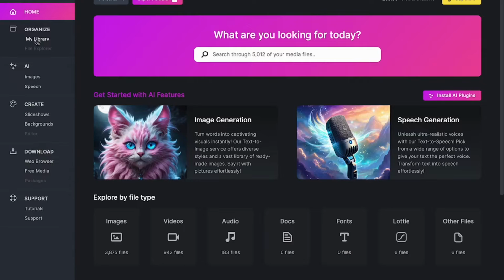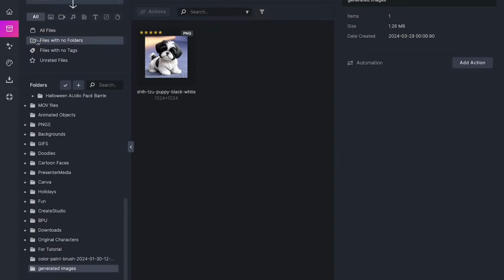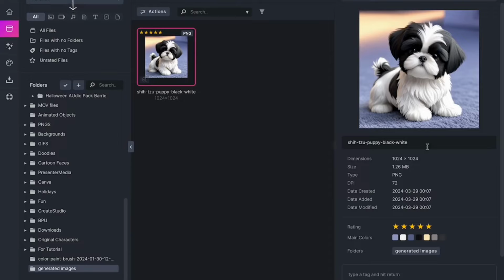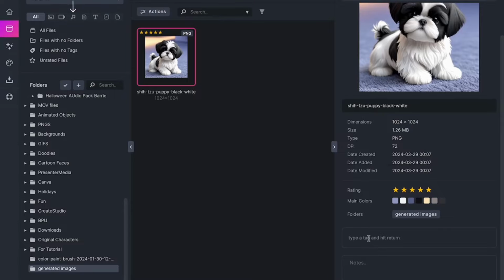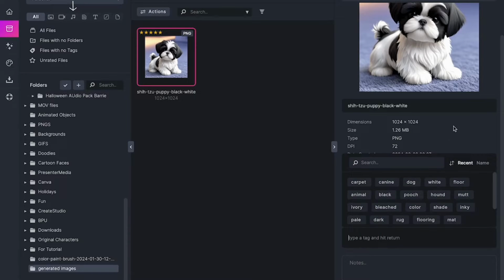I'm going to go to my library, and this is how it used to look when we just had the original MediaPlace. I am going to click on my puppy. It has all of the same information that you already had. You can rate it. It has the color code so that you can copy the color codes, and where you have it filed. You can add any notes, and we used to add different tags.